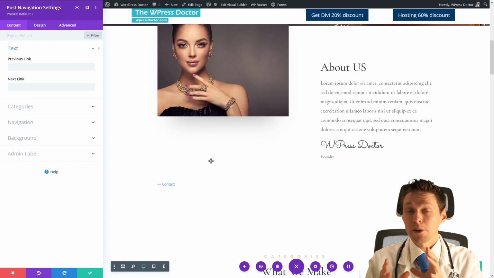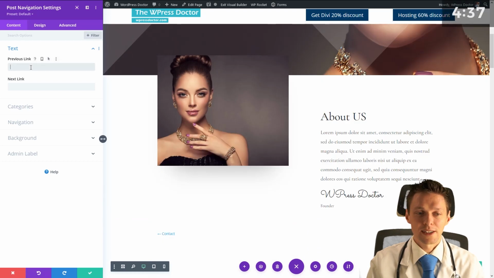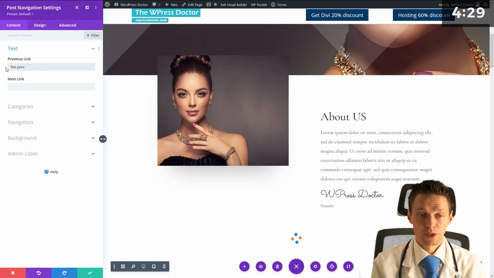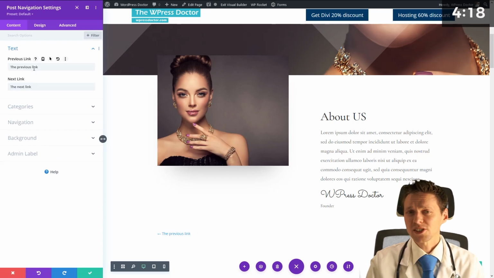So I've created a page. This is a page, not a post. And what you can do right there is set the previous link and the next link. You can see the contact is one and the website audit is another one. As you can see down there, it's going to change to previous link and next link. And we're going to style it in a bit, just hold on, we're going to make it a button.